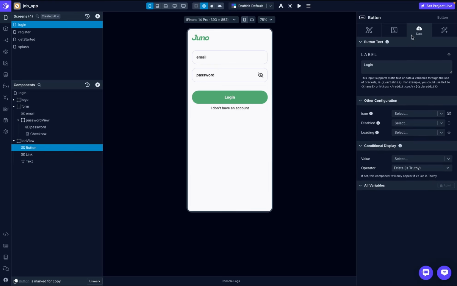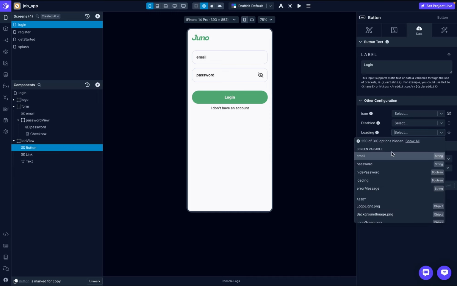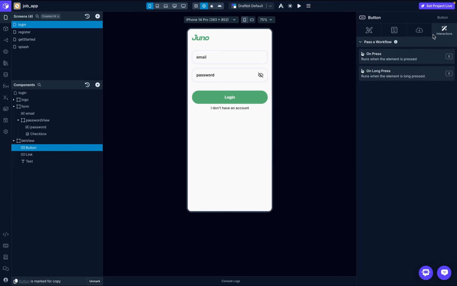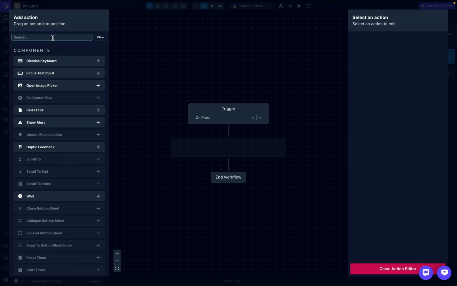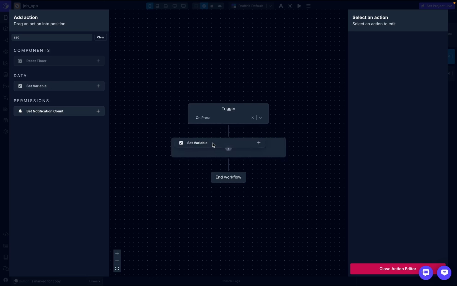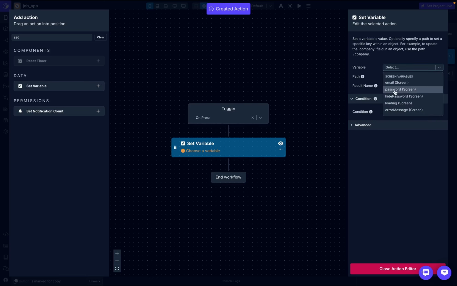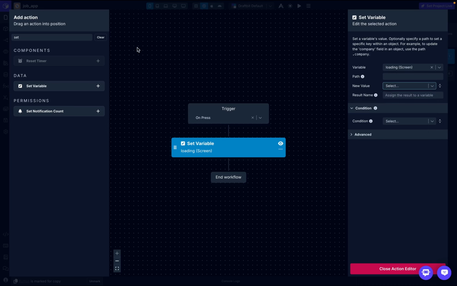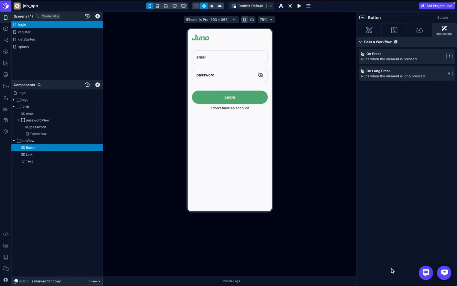Then button data, we need to assign the button to the loading. So when loading is true, we're going to have a loading feature here. Then now, when the button is clicked, right? Remember, we set a variable. Which variable do we set? We set loading to true. Then, yeah, that's a good point for now.